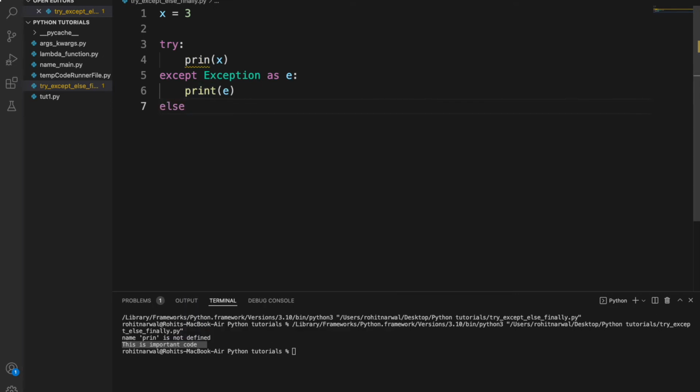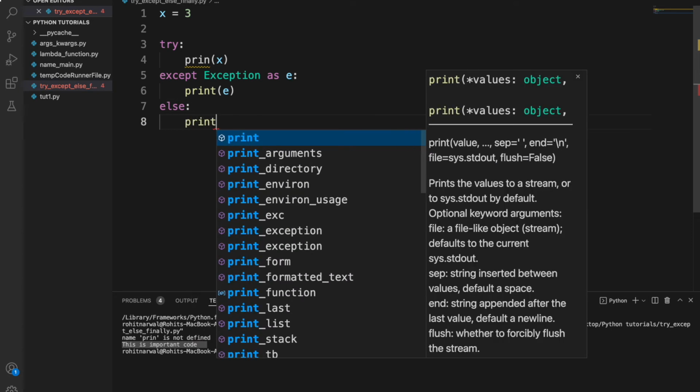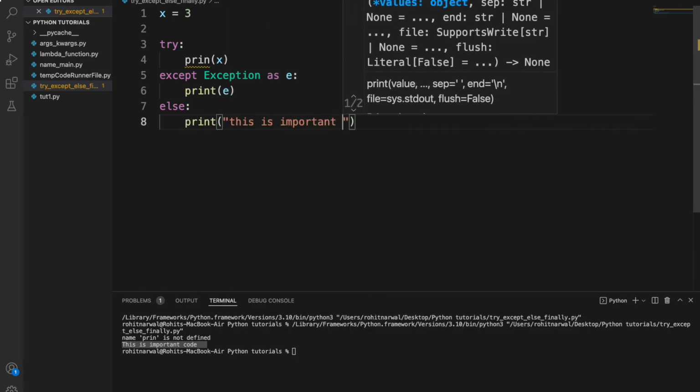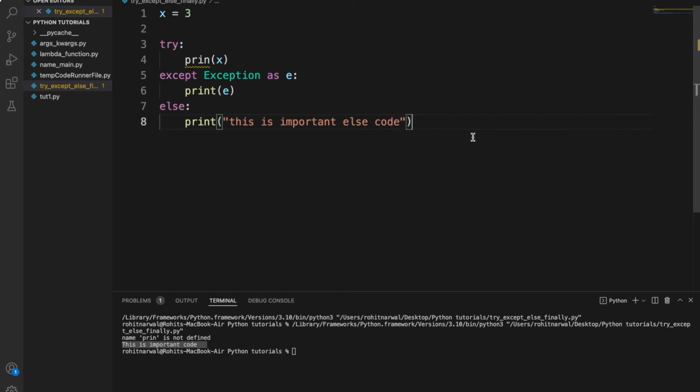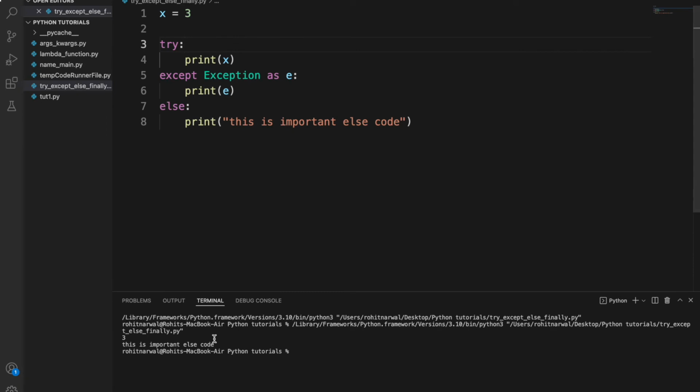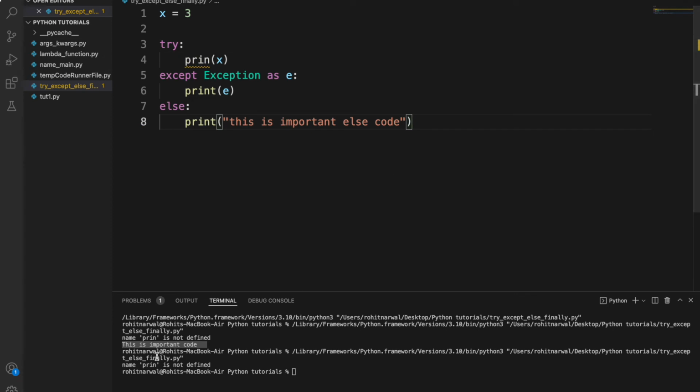But when we use else, let's say we create an object of our score showing function in else, which is this important else code. Then in case our try is correct, this will create an object and make our score shown. But in case of wrong, it will simply cut the score part. As you can see in the terminal, it has only printed the error statement and everything else is cut.